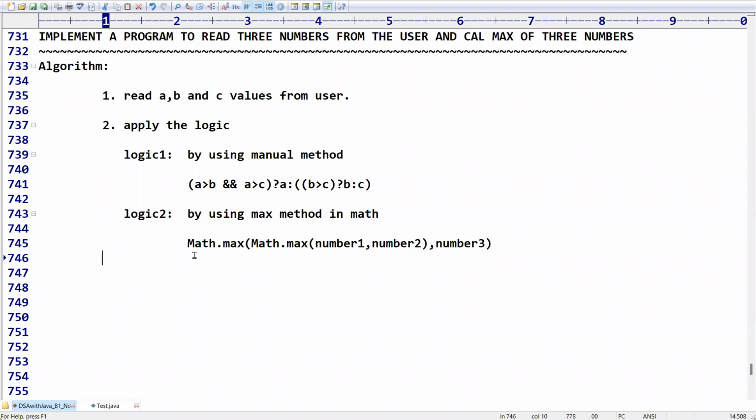Finally, what do we have to do? We need to print the result. That's all. I hope the logic, how we are going to implement this program, this algorithm, is very clear. Please confirm, do you have any doubts up to this, friends?